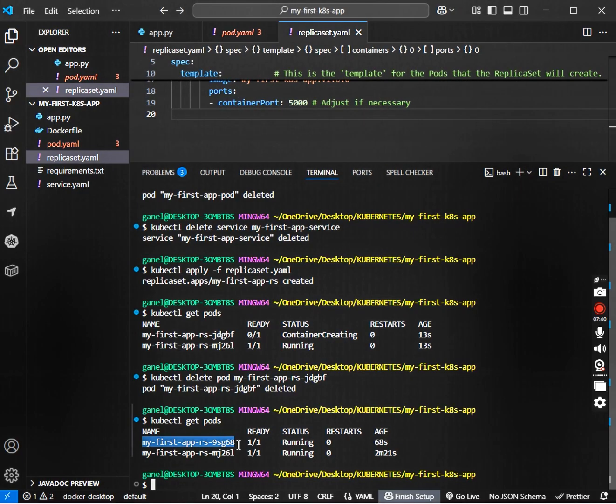Replica sets are great for self-healing, but they're not so good at managing updates. If we wanted to deploy a new version of our app, it would start to get messy. This is why we use deployments, which we'll talk about next.